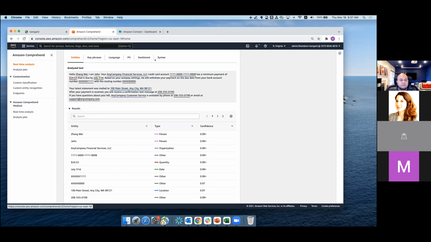Each of these tabs has a specific set of capabilities that Comprehend provides. The first tab talks about entities. Comprehend looks at the entire text and figures out the key entities within it. It also identifies what type of entity each is and the confidence level. So Zhang is a person, John is a person, there is an organization name, and when there is a quantity or cost, it puts a number, and a date. As you can see, it provides what type of entity it is.